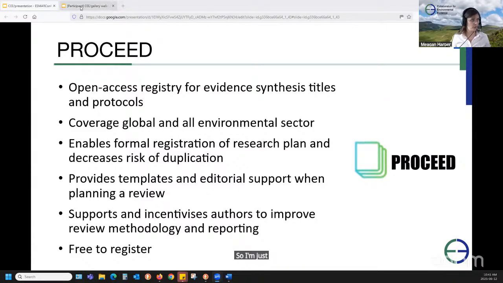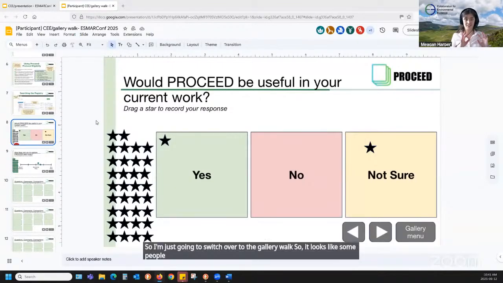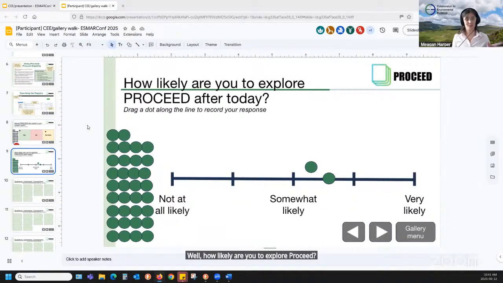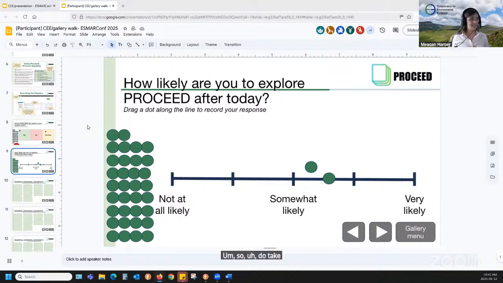So I'm just going to switch over to the gallery walk. It looks like some people think that this is something that they'd be interested in and it would be useful for their work. Some are not sure. I hope that we've shared some additional information. If you have questions, feel free to email us or get in touch. We will share our contact information at the end of this workshop. How likely are you to explore Proceed? That's awesome. I really hope that you do take some time to take a look at it. It's one of those steps that's a requirement for many evidence syntheses, especially if you're publishing with Environmental Evidence. So do take a look at it if you have a chance.